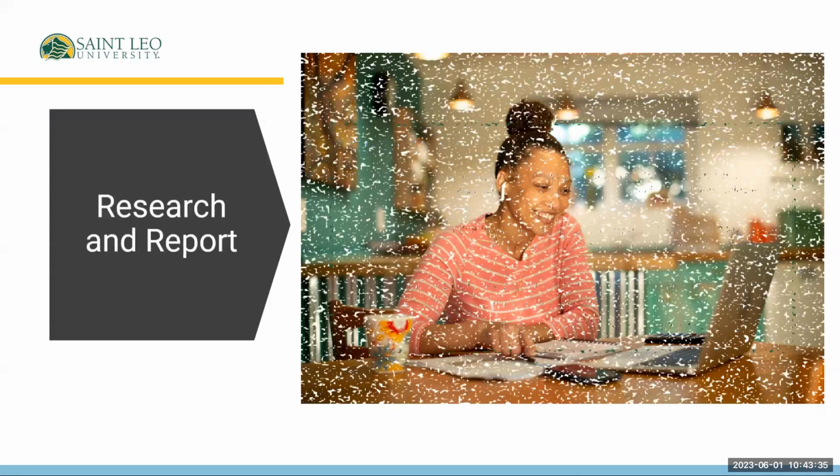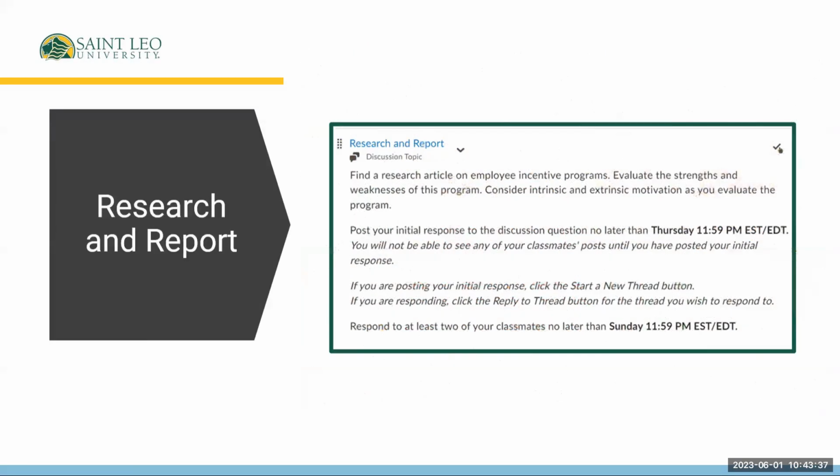A research and report discussion engages learners in discourse that focuses on evaluation of research. The research and report method is a common approach in our courses. Students engage in research outside of their reading assignments to share information and expand the conversation on the topic. In this example, learners need to find a research article on employee incentive programs, evaluate the program from that article, and share this information with their classmates.